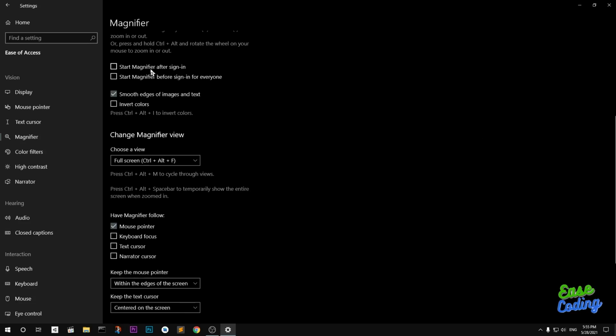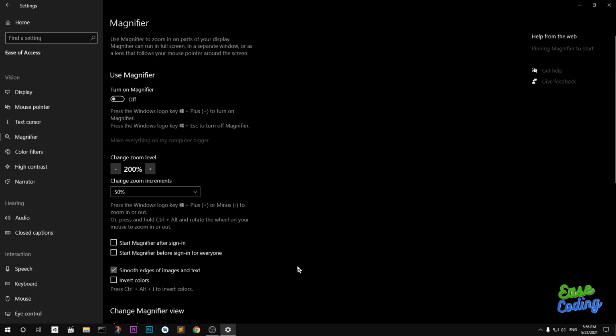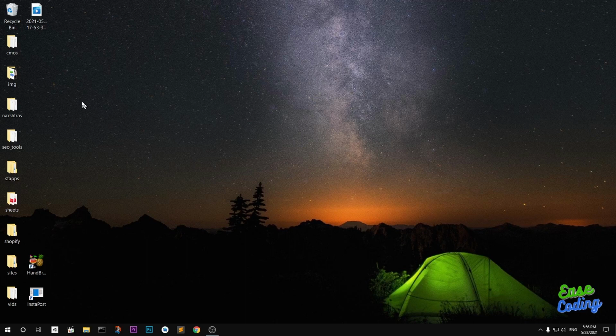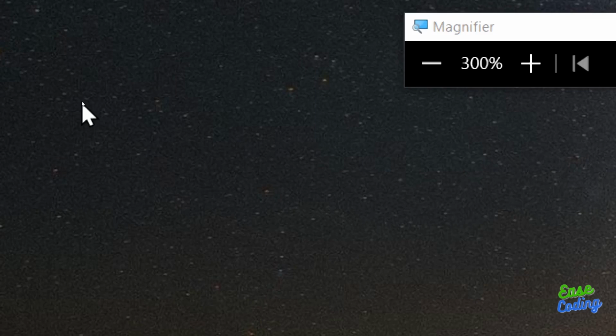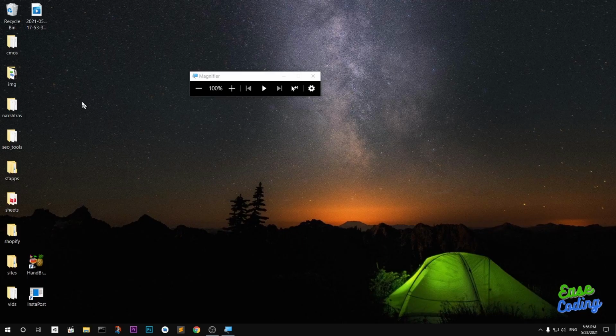If you want this magnifier to start whenever you turn the computer on, you can check this. These are a few other options that you can customize for yourself. I'm happy with the mouse pointer. You can go with the keyboard focus, text cursor, and narrator cursor, whatever, right? So these are a few options with the magnifier, and it's very easy to use. You simply have to press Windows and plus sign to turn it on, and then zoom in with Windows plus and zoom out with Windows minus, exit with Windows escape button.